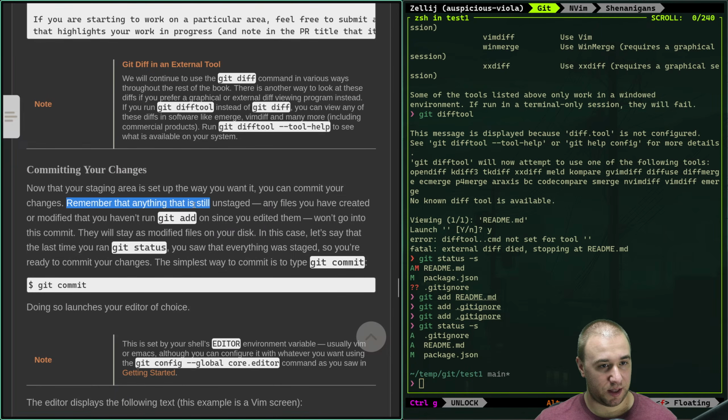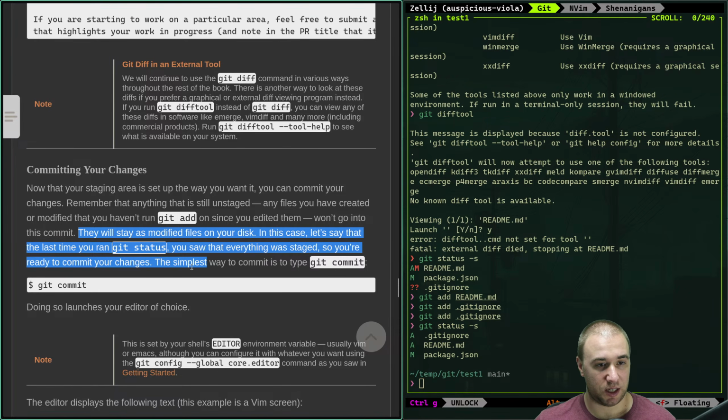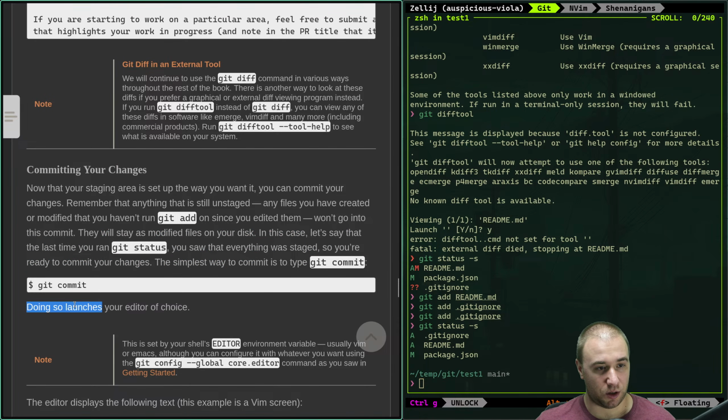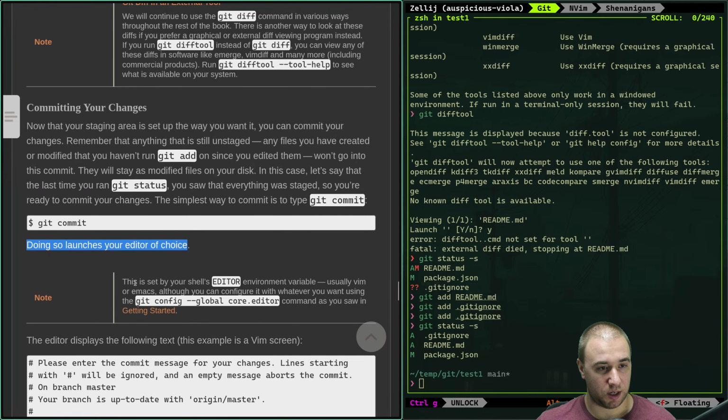Okay, remember that anything that is still unstaged, any files you have created or modified that you haven't run git add on since you edited them, won't go into this commit. They will stay as modified files on our disk. In this case, let's say that the last time you ran git status, you saw that everything was staged, so you're ready to commit your changes. The simplest way to commit is to type git commit. Doing so launches your editor of choice. Ooh. So this is set by your shell's EDITOR environment variable, usually Vim or Emacs, although you can configure it to whatever you want, so we did set it to NeoVim.